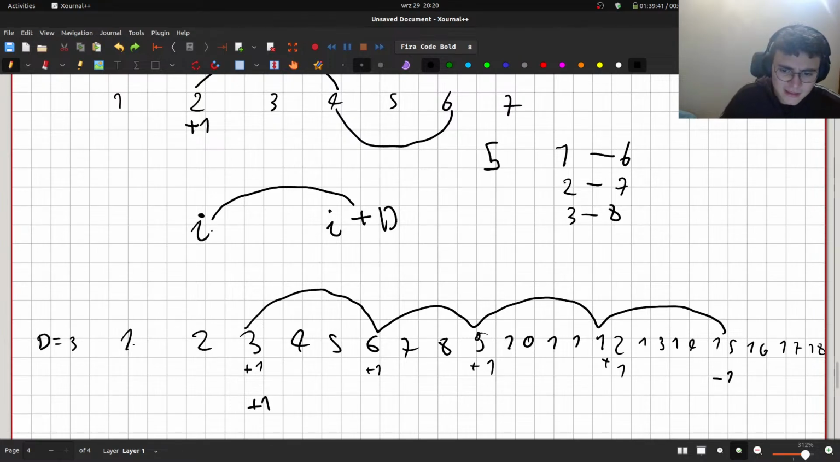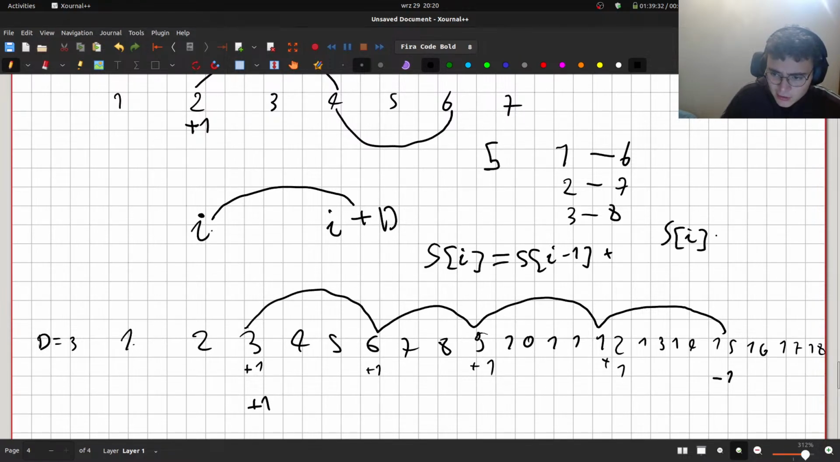Obviously we are doing these prefix sums not s from i is equal to s from i minus 1 plus something. We are doing s from i is equal to s from i minus d here, right? Because we are jumping by d. And this is basically what we are doing. If our guy has a number greater than 0, then we are adding an edge to the next one.